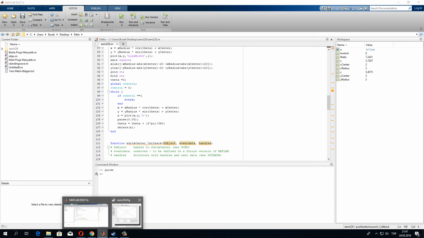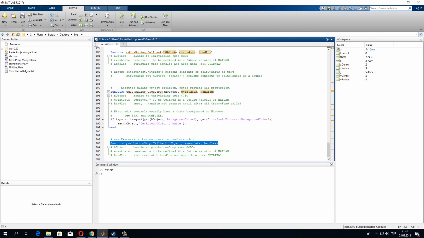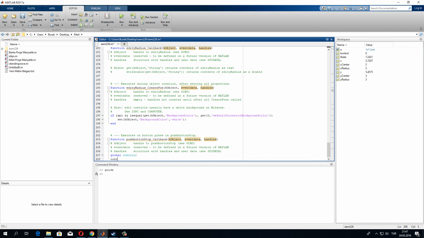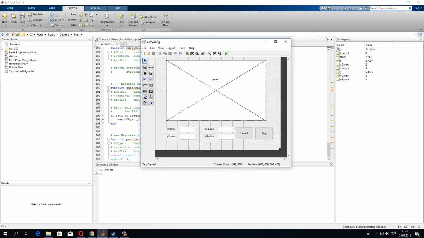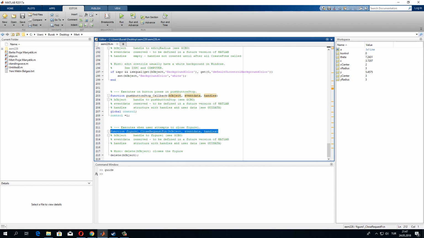Now to stop our animation, the global control variable will be 1. At the same time, if our layout is closed, the animation stops as well.